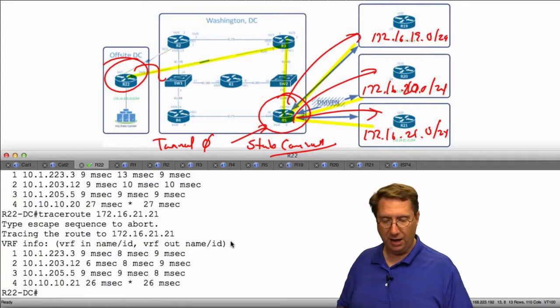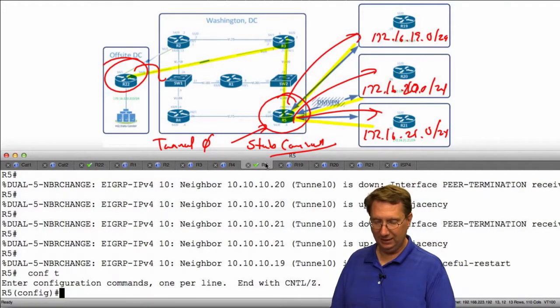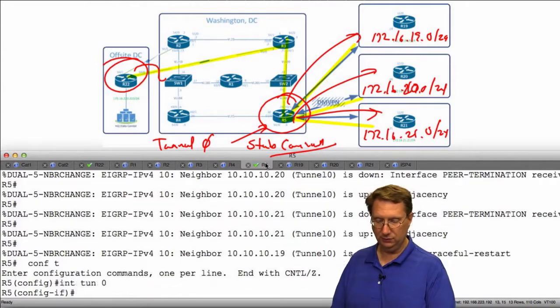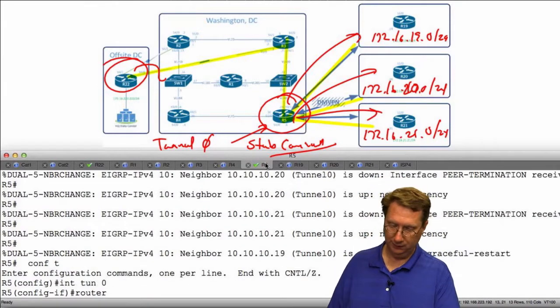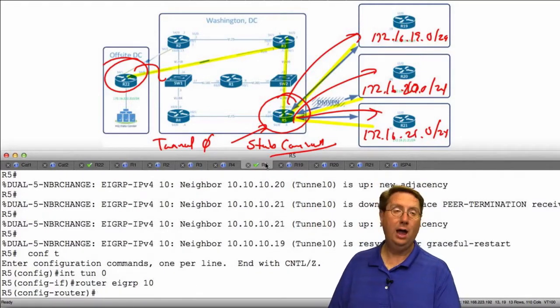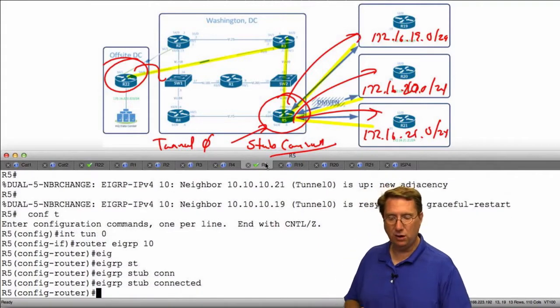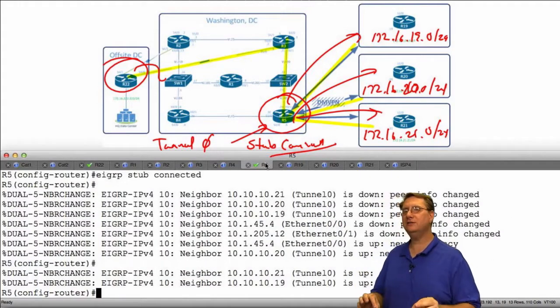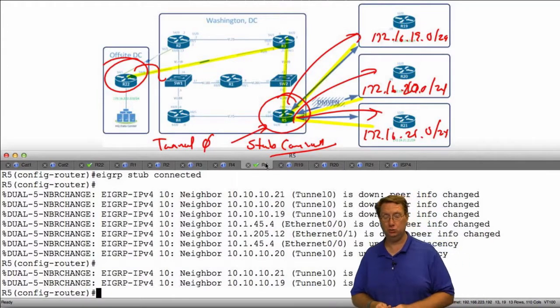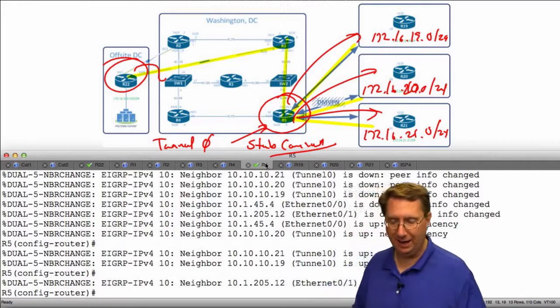Now, let's modify this. Let's go to R5, and I'm going to say config t, router EIGRP 10, and I'm going to say eigrp stub connected. So the only thing that I'm going to advertise are prefixes that I have physical connections to. So as you can see, it's cleared our connections, everything's coming back up.